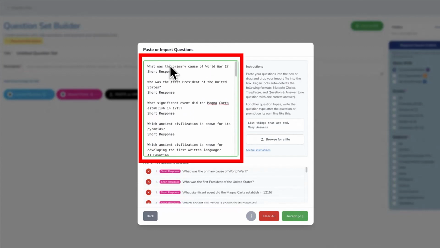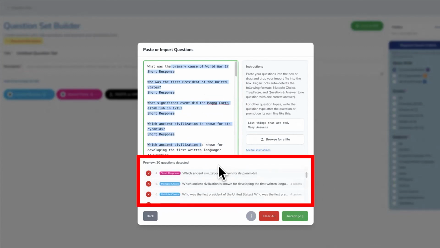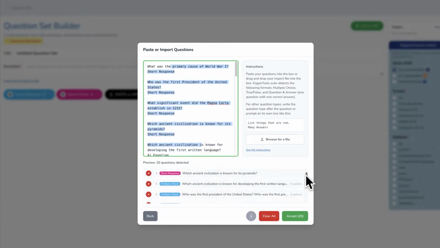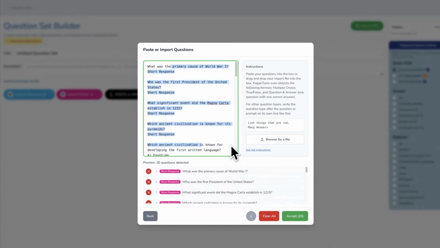So I dropped it on here. This box gives us all of the text. If we look down here, here's a preview of all the questions that we have in here, and it all looks good to me. I would go ahead and hit accept if I'm happy with that, and that's all there is to it.